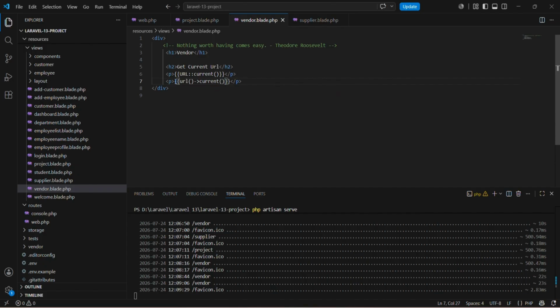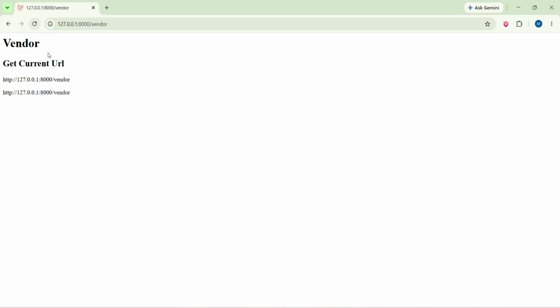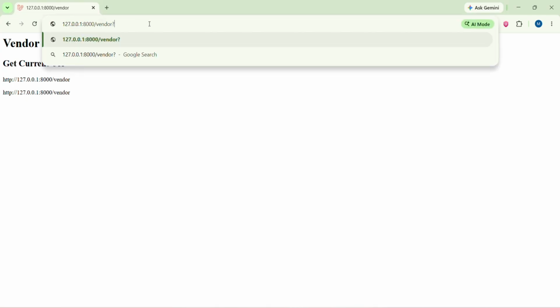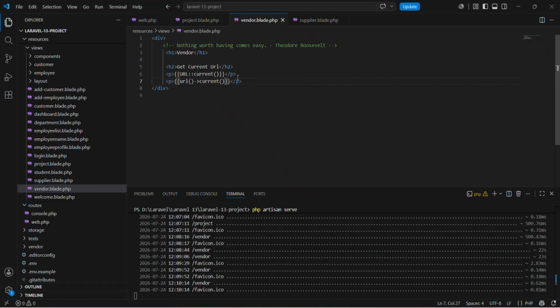Now let's test it again. Refresh the page in your browser. As you can see, the output is exactly the same. Both return the current page URL. Now add user equals Edward to the URL and refresh the page. As you can see, both functions do not include the query string in the output. If you want to get the complete URL, including query parameters, we'll use the full method next.